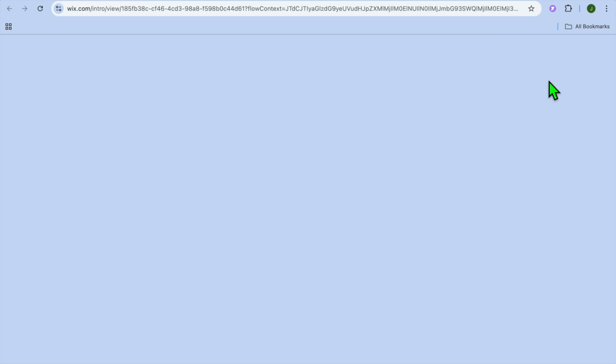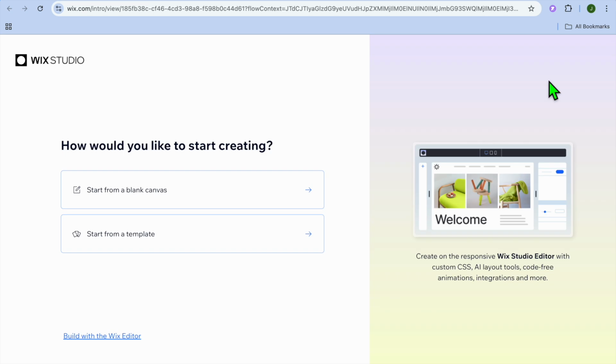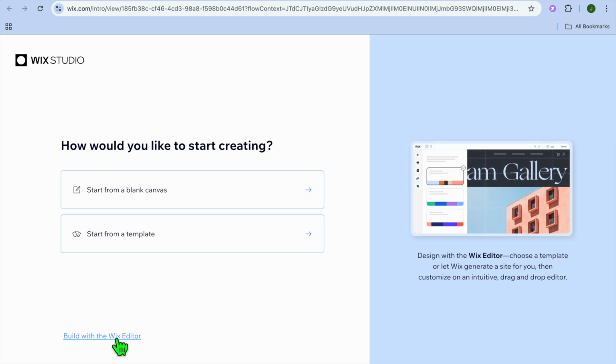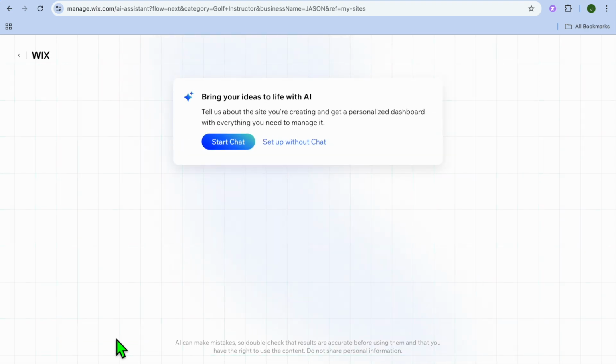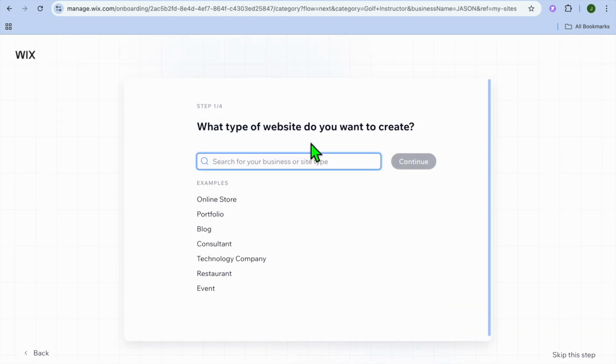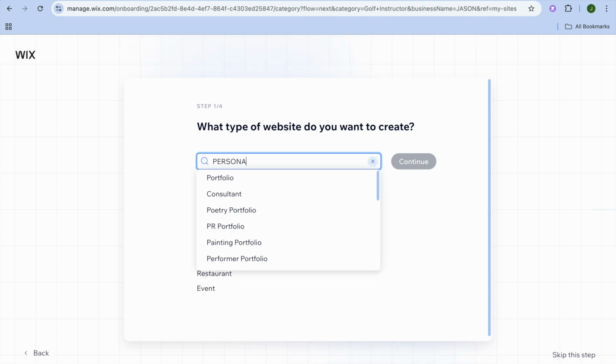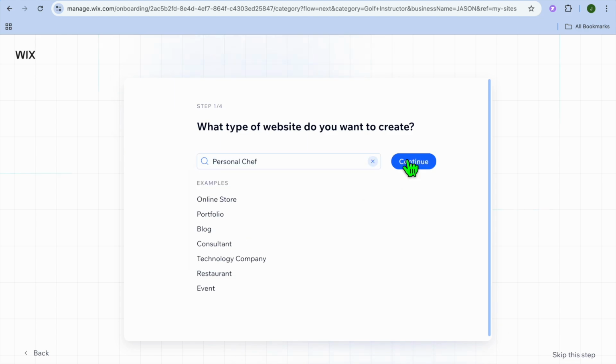Once you have created your account, you're going to tap on create new site and you're going to select Build with the Wix editor. After doing that, you'll be redirected to a new page and you're going to tap on Set Up Without Chat. Once you have selected Set Up Without Chat, you're going to type in on the search bar Personal Chef. So let's do that real quick. And you're just going to tap on Enter or Continue.